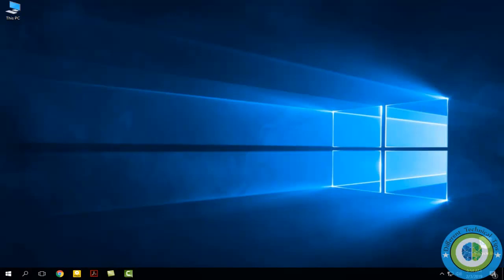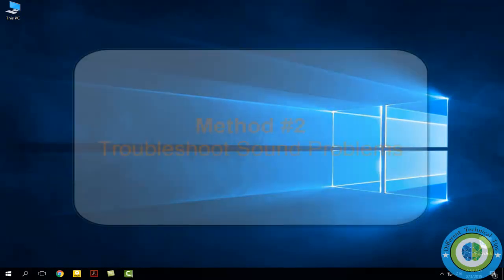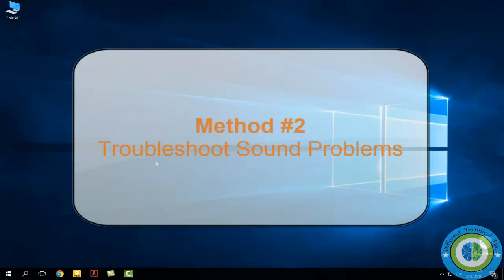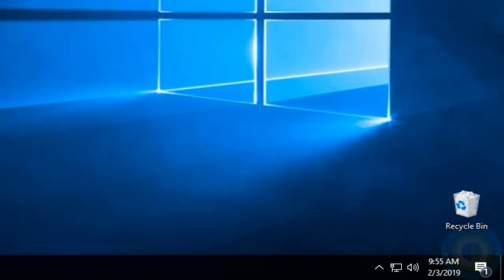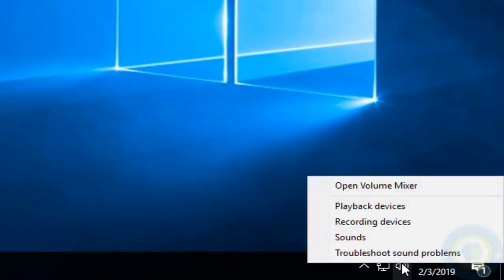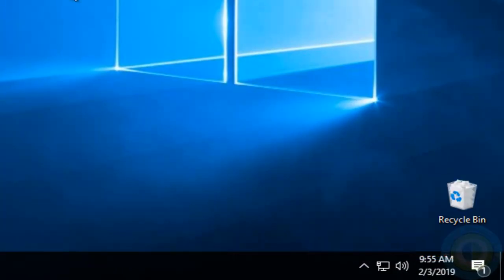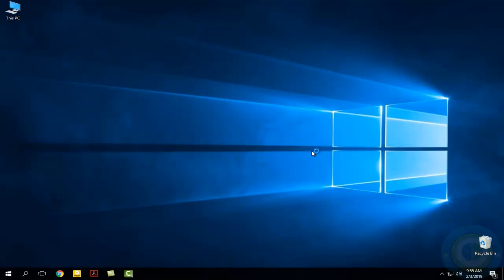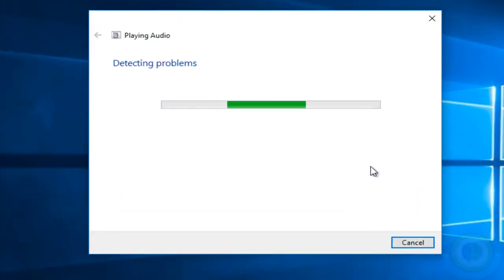Now your sound issue should be fixed, but if it is still not fixed, we will go through method number 2, that is troubleshoot sound problems. Just click on this speaker icon and go to troubleshoot sound problems. Make a right click here. So now it is here. Now it is searching for the problems.